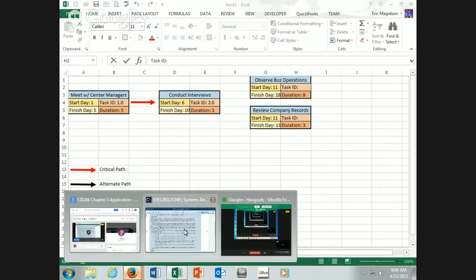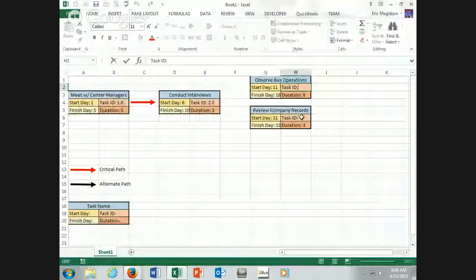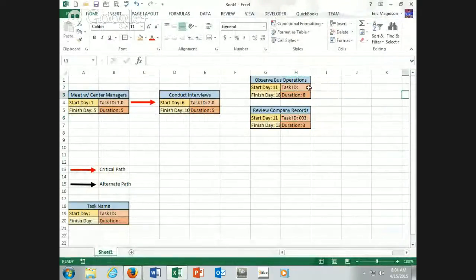Let's give those task IDs. We'll give them task IDs in the order that they were listed in our requirements. So the first one was review company records. So I'm going to make that task 3.0. And I'm going to make this task 4.0. My bad. There we go. Now, right now, we'll leave those right where they are. We'll see that we may move those here in a minute.